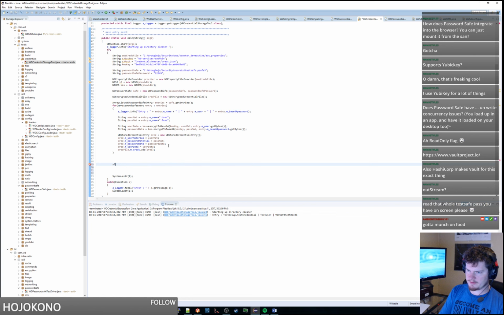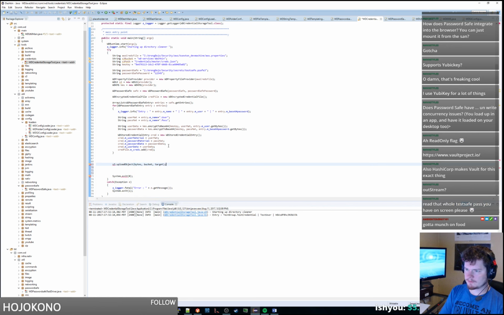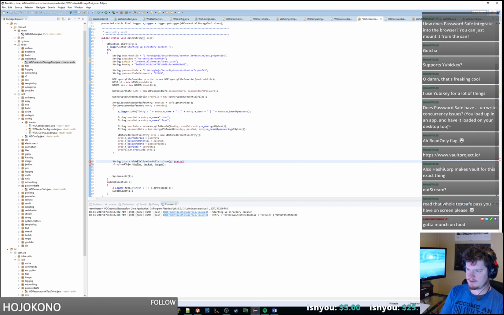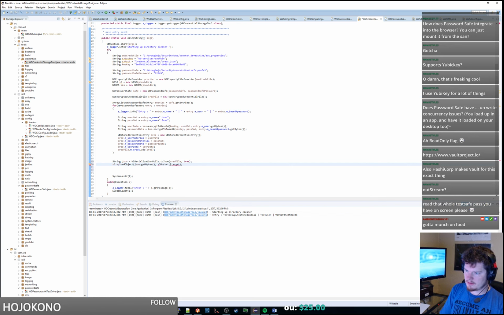And then I need to upload this thing to S3. So it's going to be string JSON equals WD serialization utils to JSON. Let's make it pretty JSON so we can read what it is. And it's going to be this cred file. So that'll give us our data. So JSON.getBytes, and then we'll throw our S3 bucket and our S3 path up there.